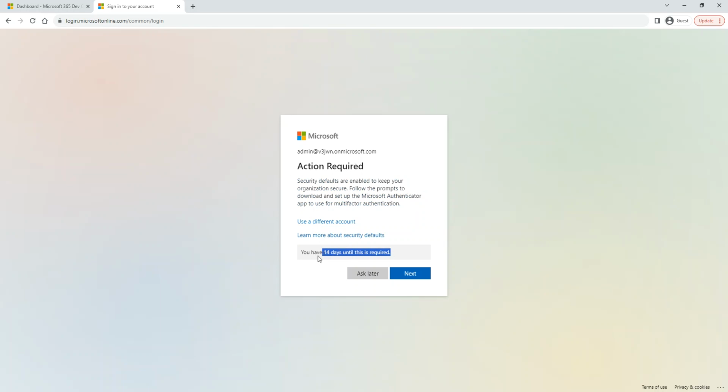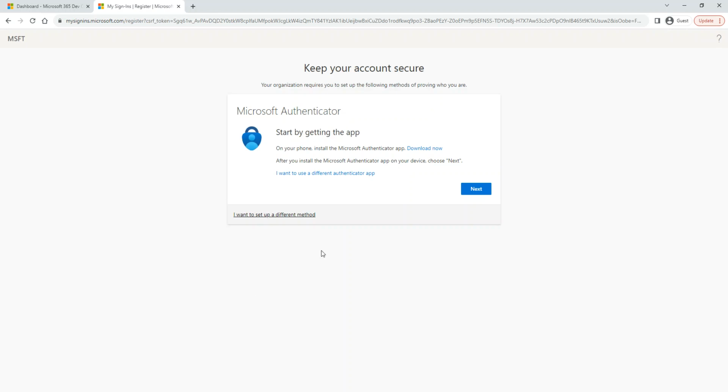If you want to pass it, you can just click ask me later, but don't bypass. Just follow the steps with me. I'm going to go next, and then it will take me to this screen where Microsoft has to go through Microsoft Authenticator. So you need to get the Microsoft Authenticator. It is called the Microsoft Authenticator.